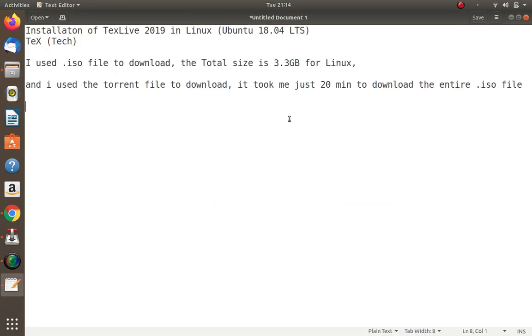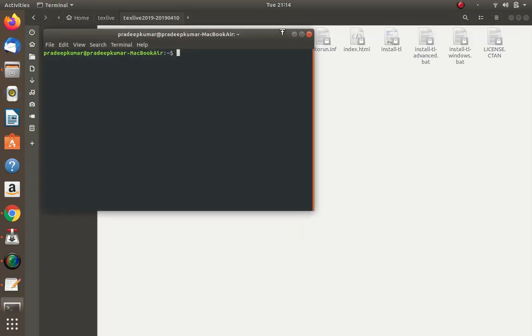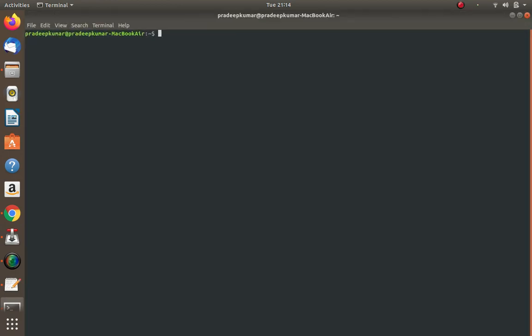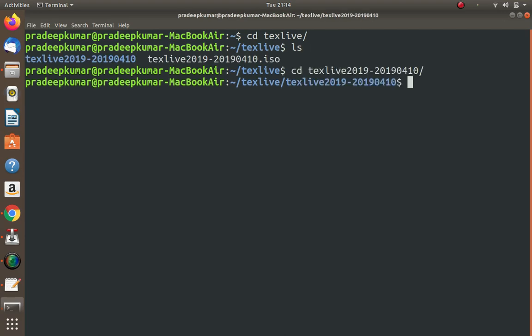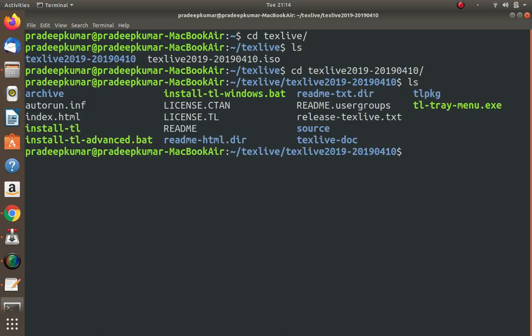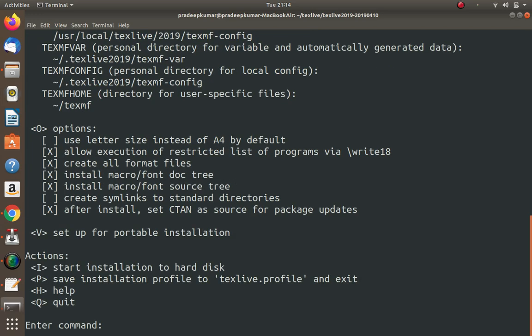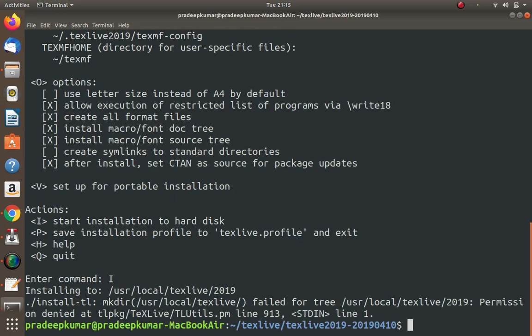So what I do is just open the terminal. In the terminal, cd TexLive and cd TexLive again. Here are the files. We have something like install-tl. So what I can do is simply type ./install-tl. Now it will ask which command you want: start installation to hard disk, save installation profile to TeX profile, and help. I go with command I. Once it is done, permission denied. So what I do is use the command sudo.